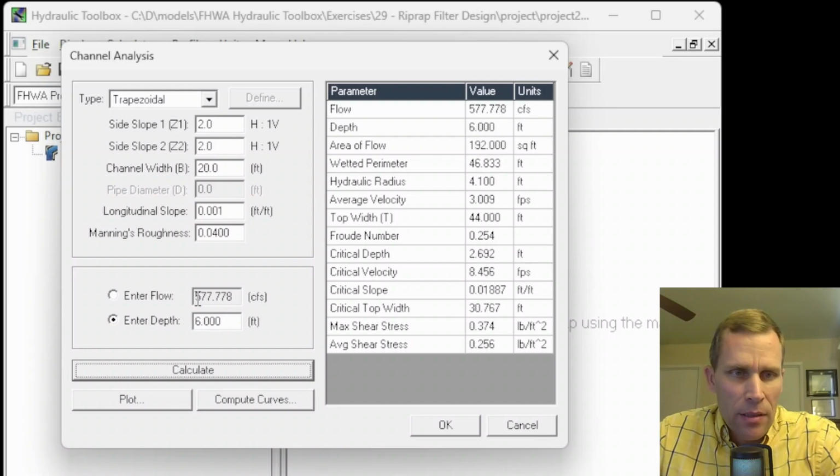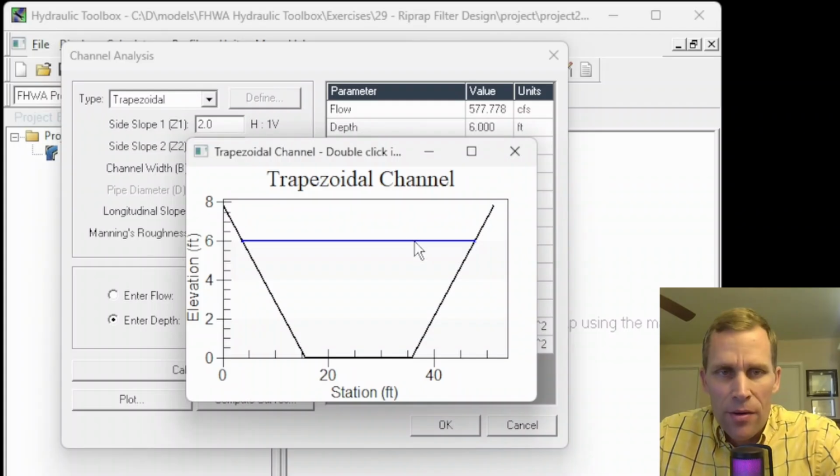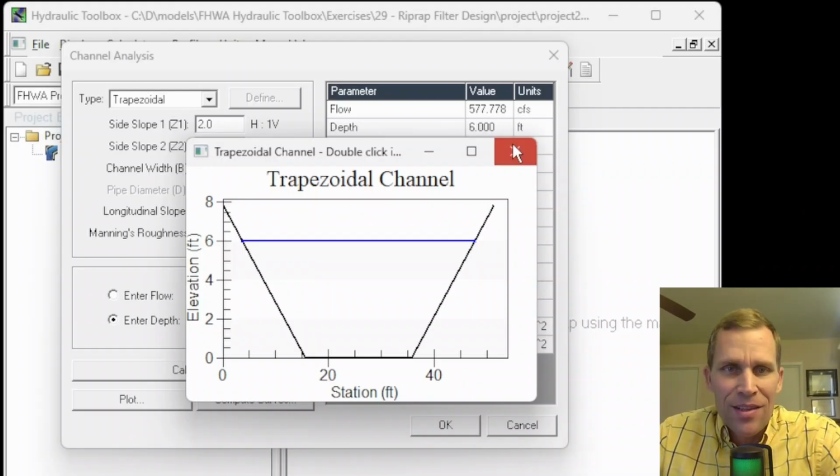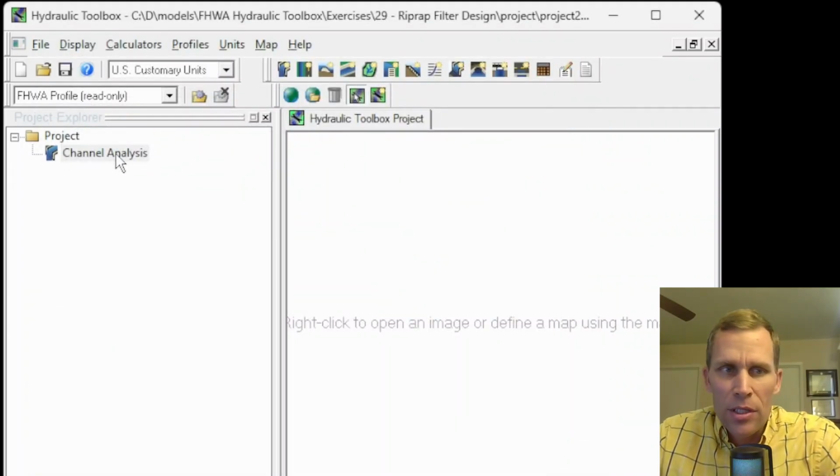We have a flow rate of 578 CFS, average velocity of 3 feet per second, and a number of other hydraulic properties are calculated over here to the right. Okay, we can check out the plot if we want. There it is. We're going to have our bridge going across the top and one single pier at the midspan. So we're about to head over to calculate the pier data and the riprap associated with that pier. So I can click OK. We're done with the channel analysis.